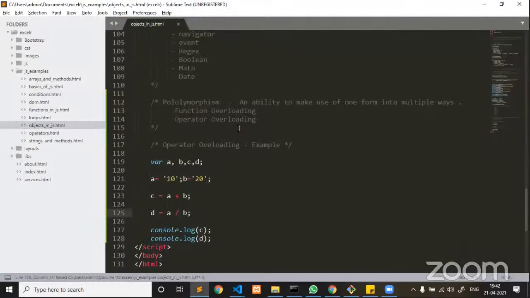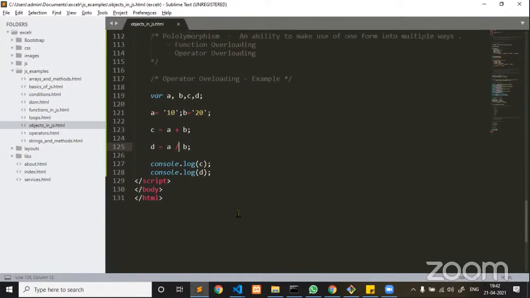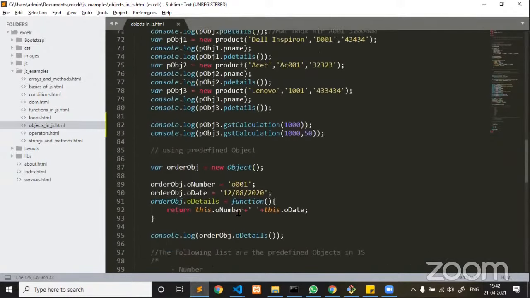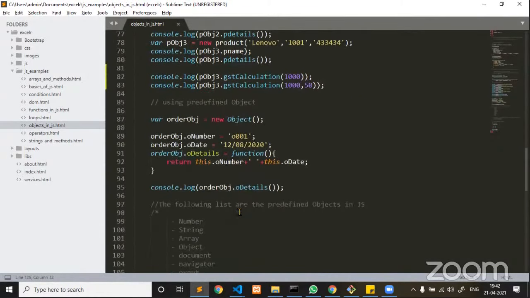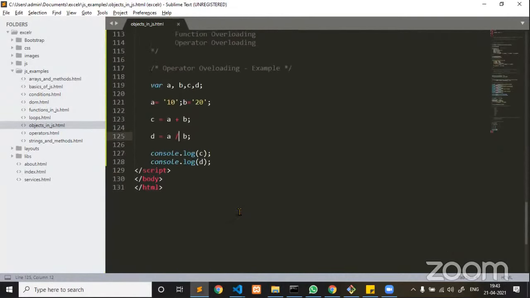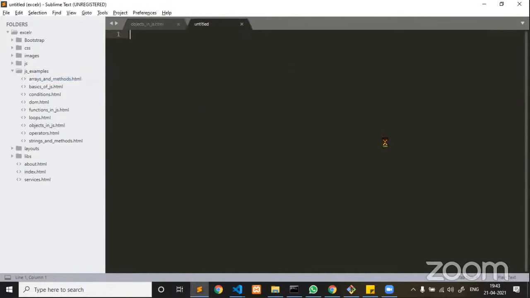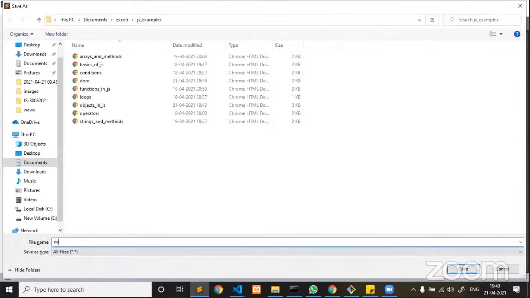Okay, so that's all. Next, let me talk about exception handling. Generally, when you are working on a real-time application, if any exception occurs during runtime, we should also handle the exceptions. How are we going to handle them? For that, what I'm trying to say is we are going to use try catch. So let me create one example for exception handling.